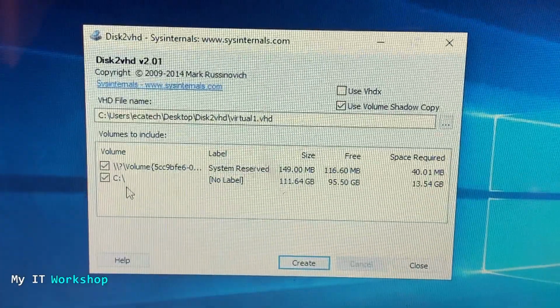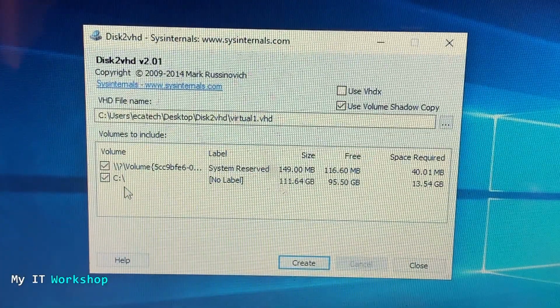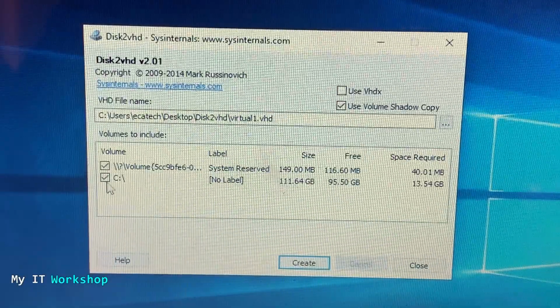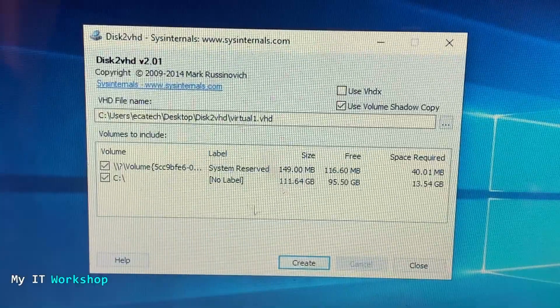And down below you can see the C drive, the C partition, and the system reserved. This is the default. As you can see, it's automatically checked. You don't have to do anything here. If you have more hard drives, you're going to see more, obviously.